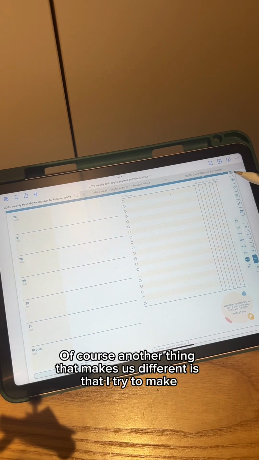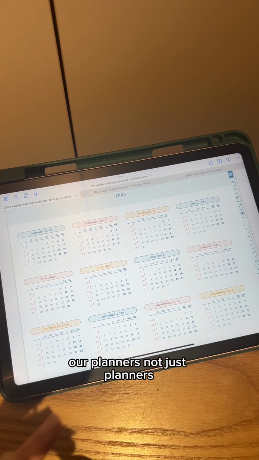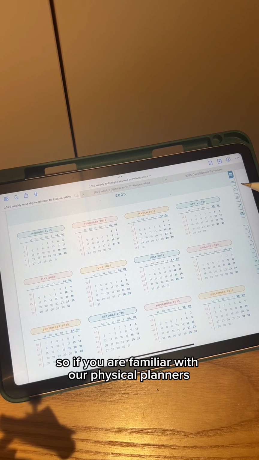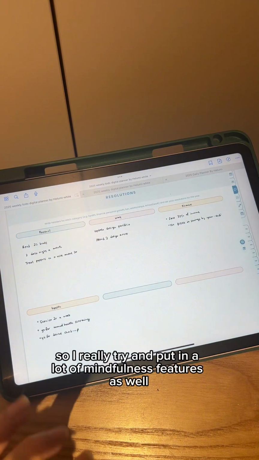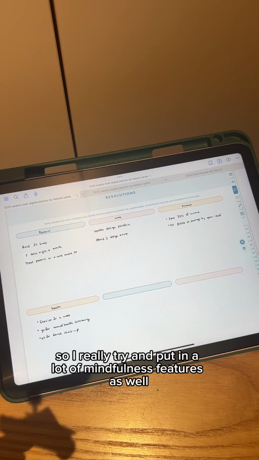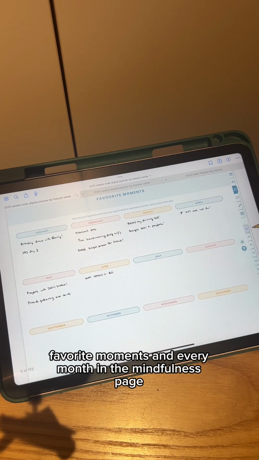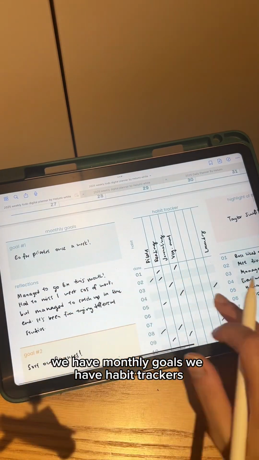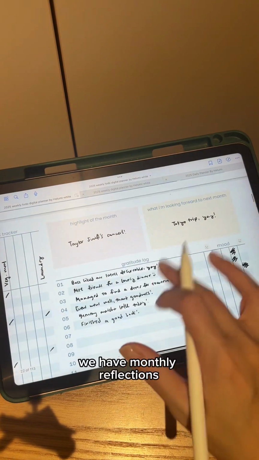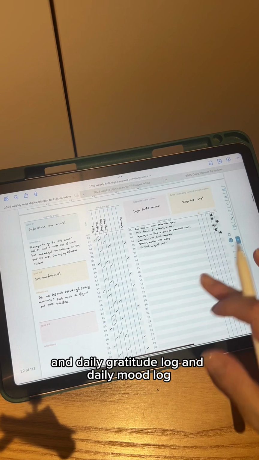Of course, another thing that makes us different is that I try to make our planners not just planners. So if you're familiar with our physical planners, we have all the exact same features. I really try and put in a lot of mindfulness features as well, such as resolutions, favorite moments, and every month in the mindfulness page, we have monthly goals, habit trackers, monthly reflections, and a daily gratitude log and a daily mood log.